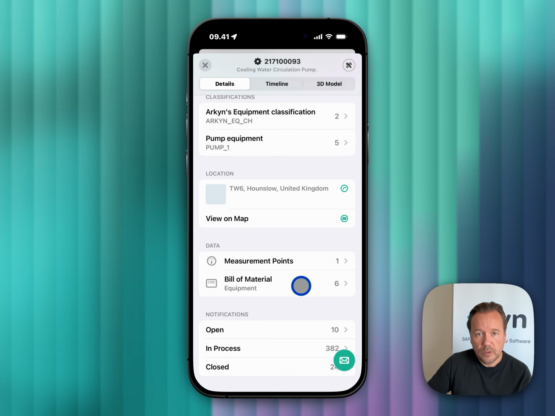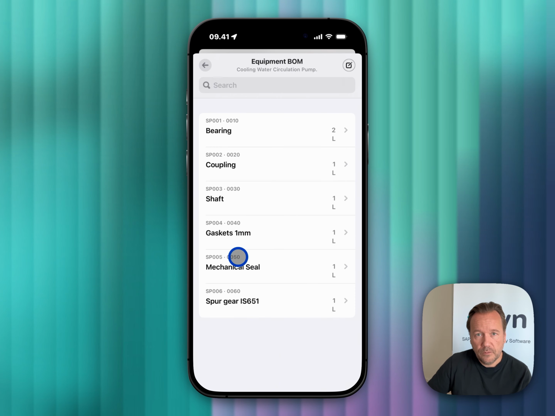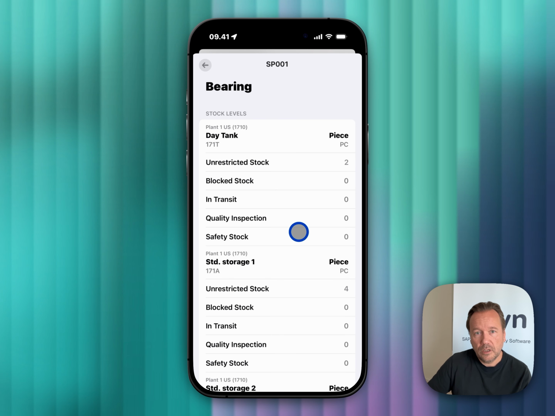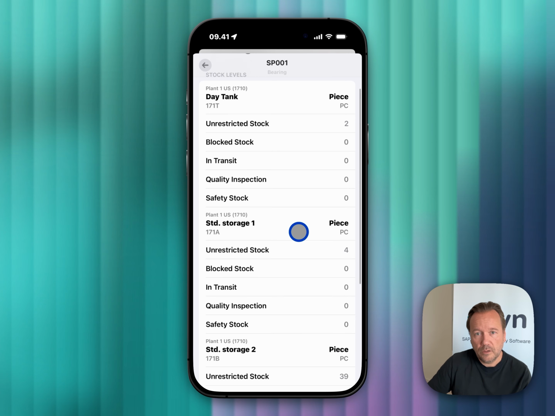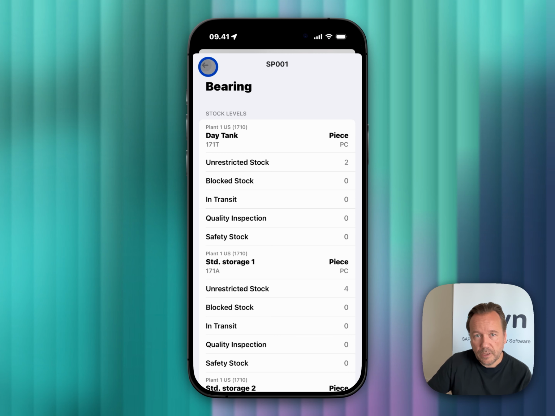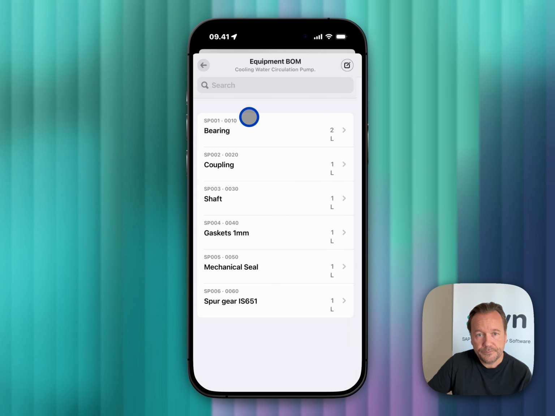We could also look at the bill of material. So if the pump here is like the cake, this is the ingredients of the recipe that is needed. And by tapping those, you can look into the warehouse and see the stock availability for the different warehouse locations that are relevant for you. So if you need to go and pick out something, you can see if it's available for you.